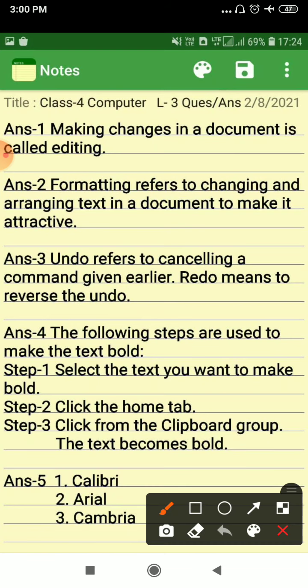Question number 1, what do you mean by editing? So in this you have to tell about editing. What is editing? Making changes in a document is called editing. When we are making any kind of changes in a document, that is known as editing.